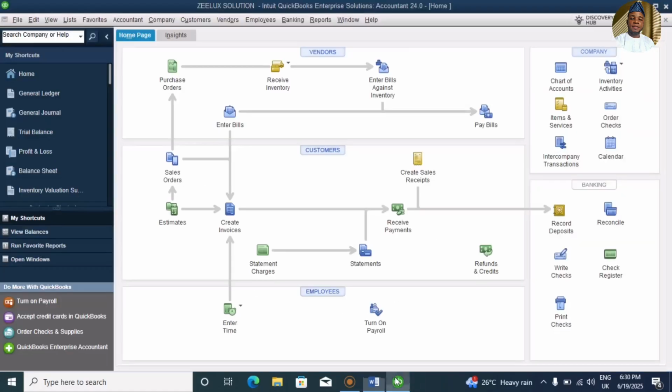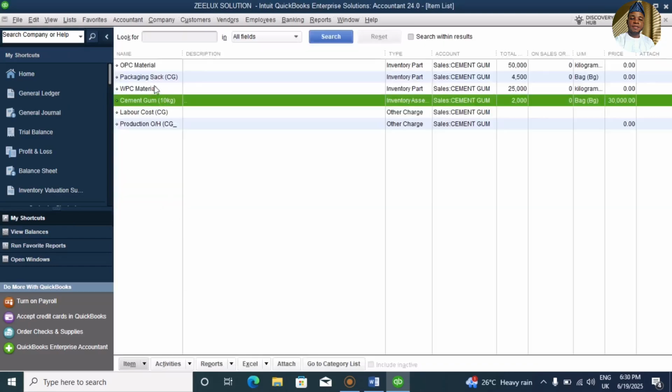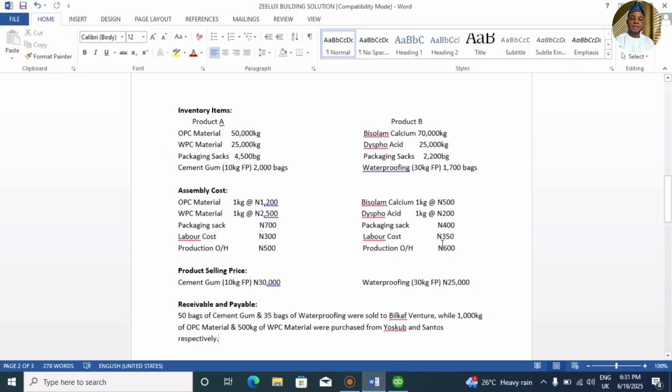So let's go back to our QuickBooks accounting. Then I'll select inventory item, or I can come back to the item list. Then you will see that all this one now, they belong to cement gum. Is that clear now? All this one now, they are for cement gum. And the finished product is 2,000 bags. Is that clear now? Okay.